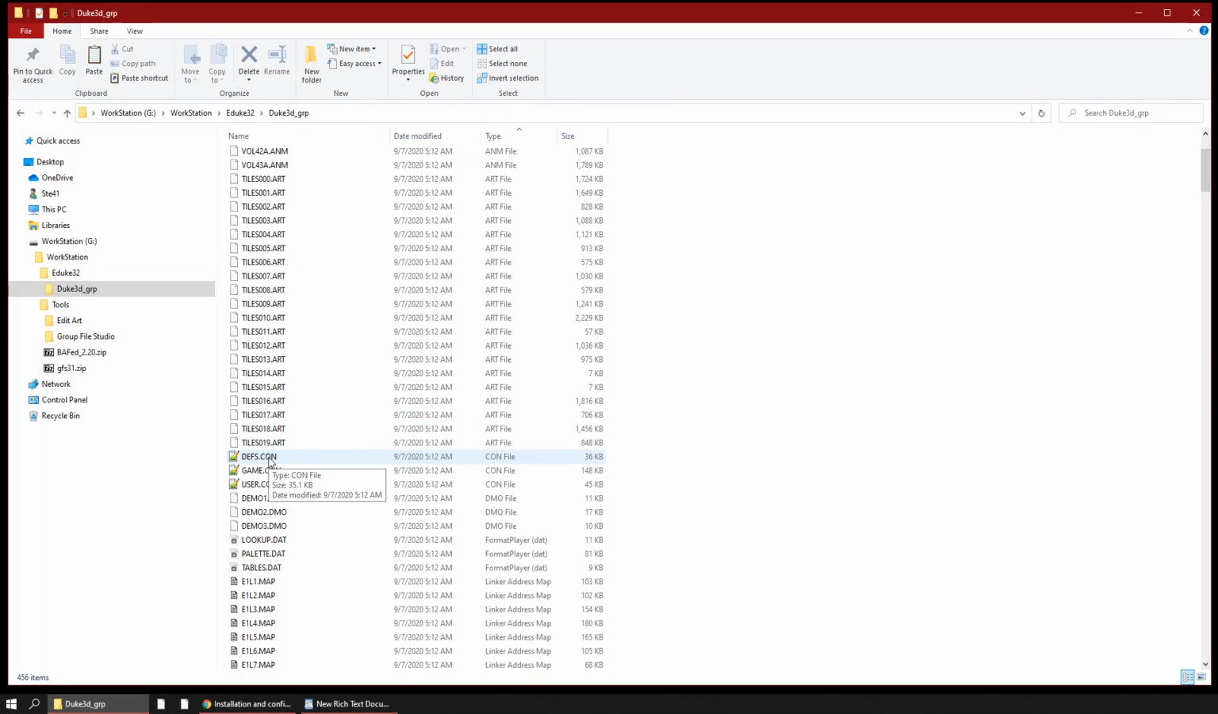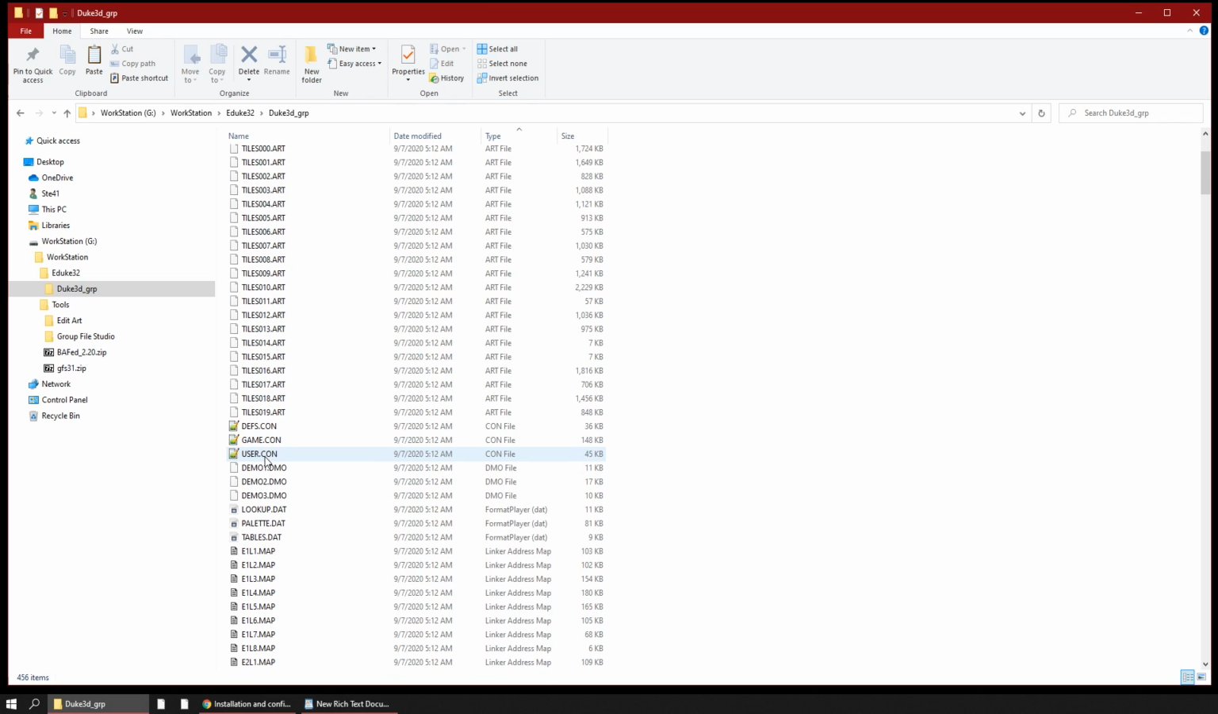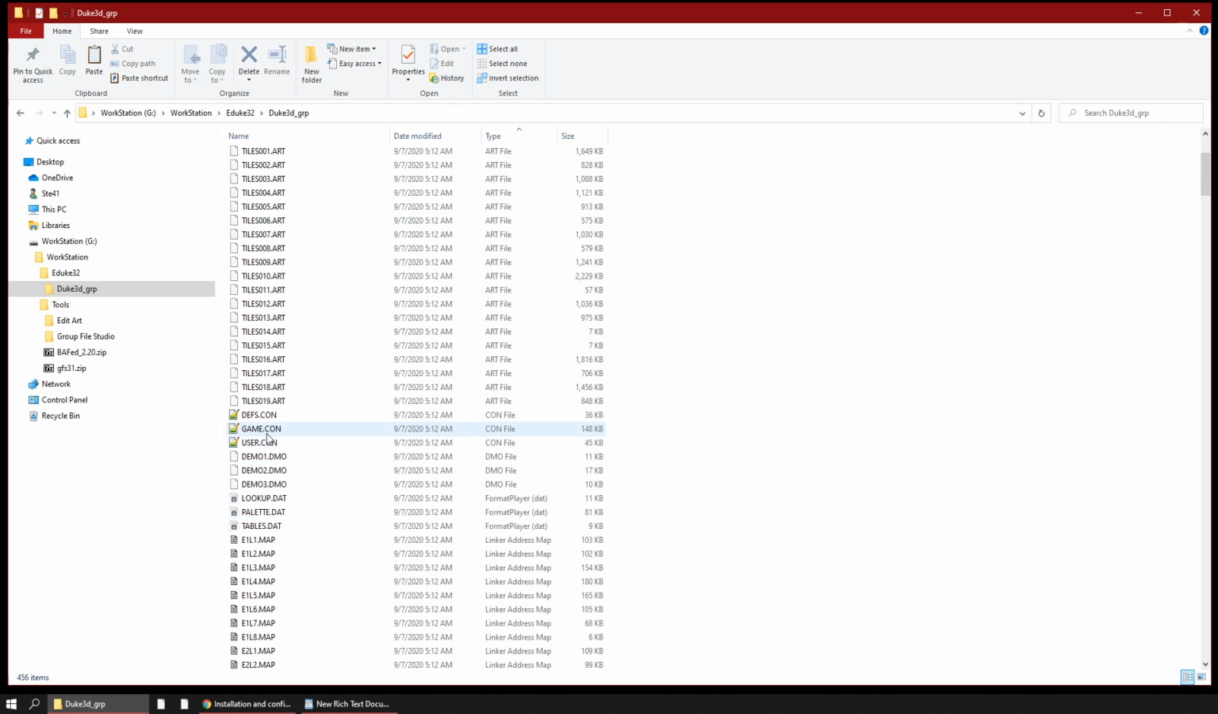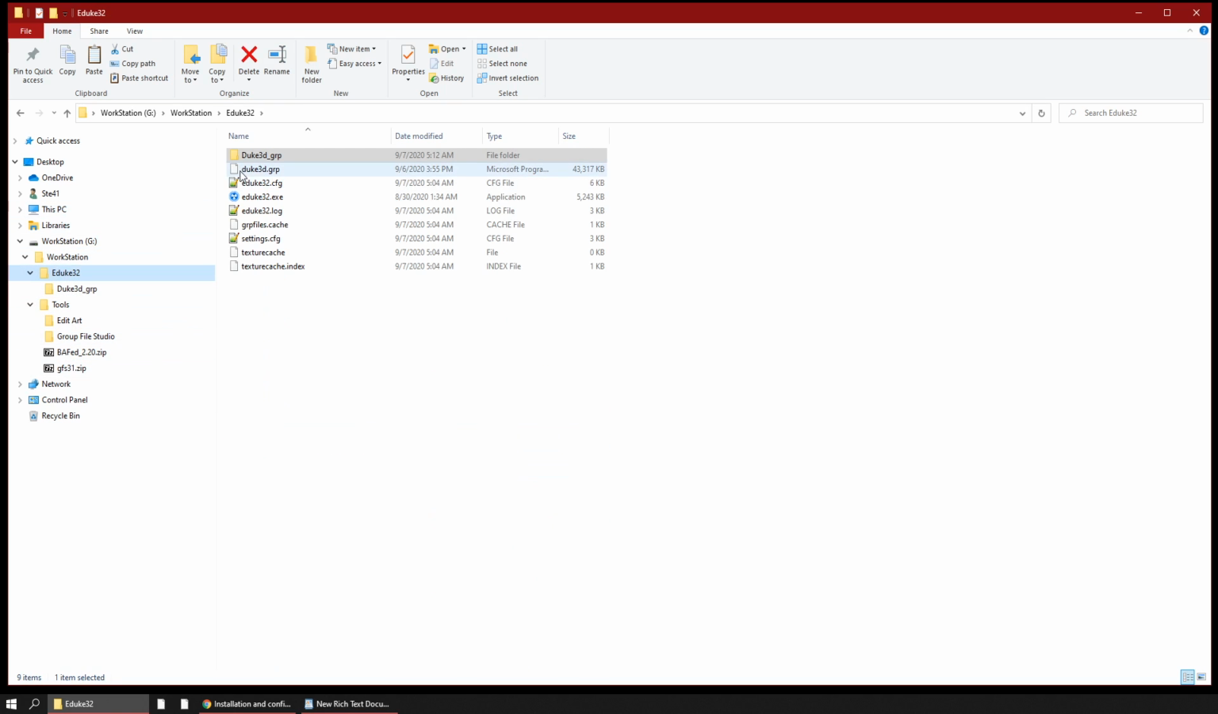Now we're going to talk a little bit about the .con files. The .con file is a control file; that's what con stands for, control. These control files allow the exe to interface with all of the graphical assets, maps, sounds, and music. Like I said before, EDuke32 is the engine, and the group file is the game itself and all of its graphical assets.